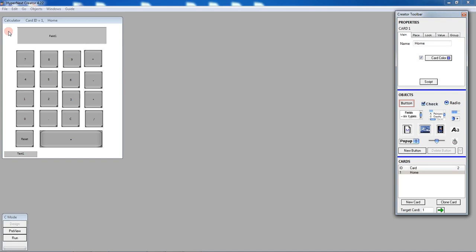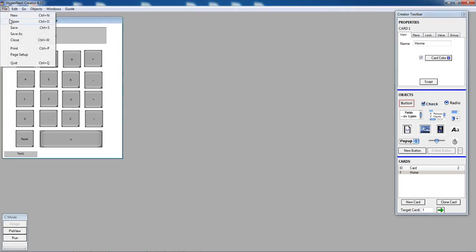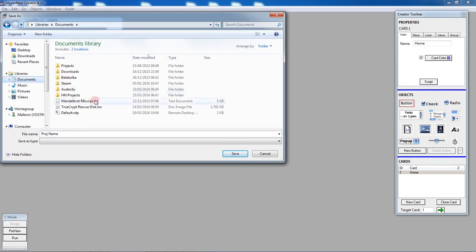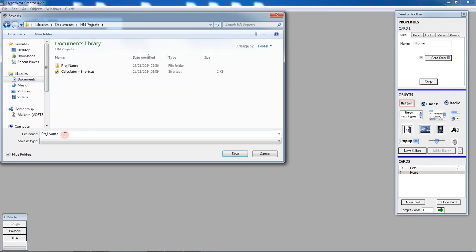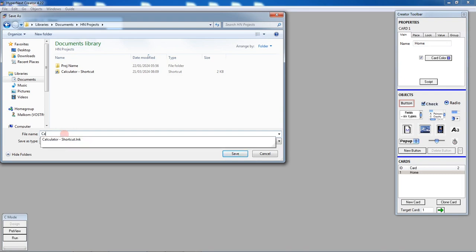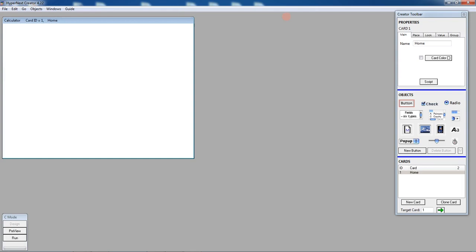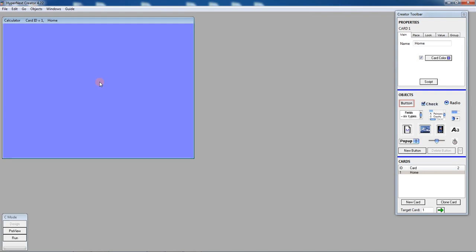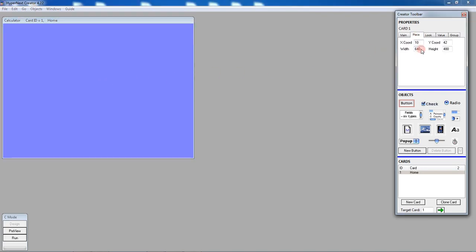Create a new project using menu file with option New. Set the card's color to lilac or whatever you like. Then change the card's size to 400 by 480.